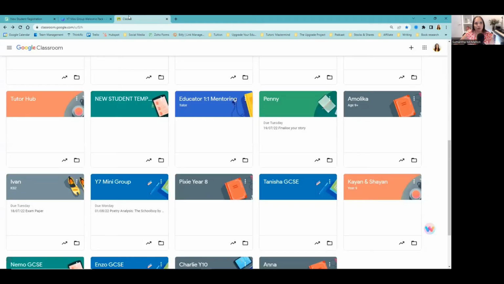I then use Google Classroom for my lessons, and I also use Microsoft Whiteboard. The way I use Google Classroom is I have a separate classroom for each student or for each group that I teach.